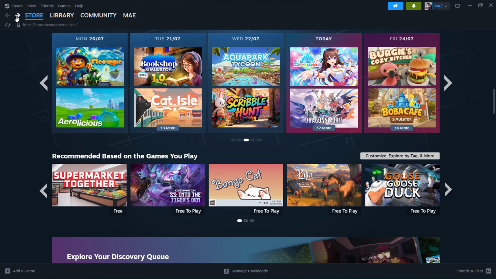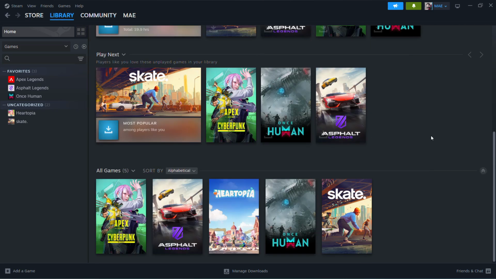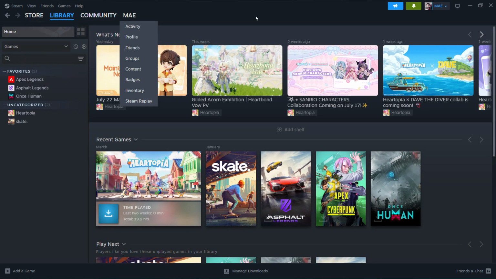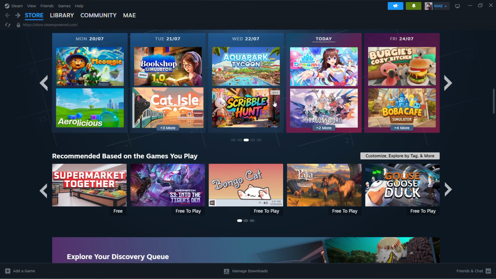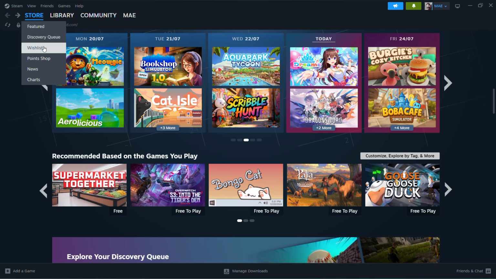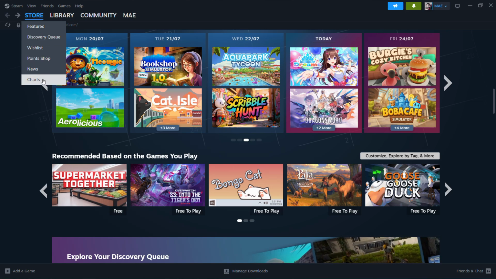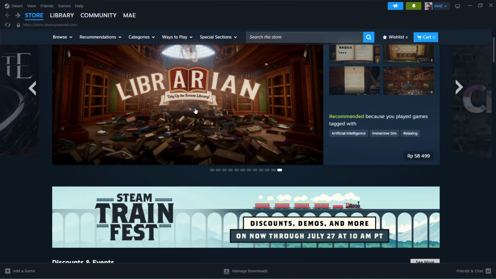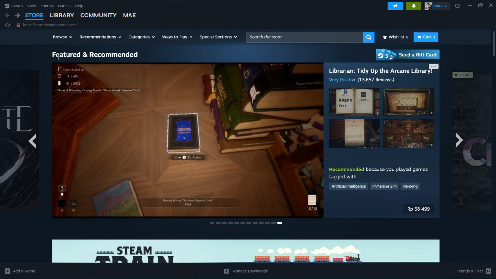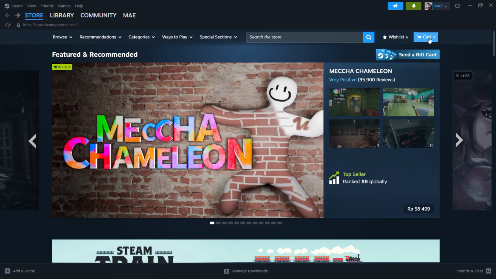It's very simple. First of all, of course, we have to open our Steam, and from here, you can hover your cursor to Store until you find the options like Featured, Discovery Queue, Wish List, Points Shop, News and Charts in here. And if you scroll up, you'll find beside your wish list there is an option, Cart. You can just select on that.